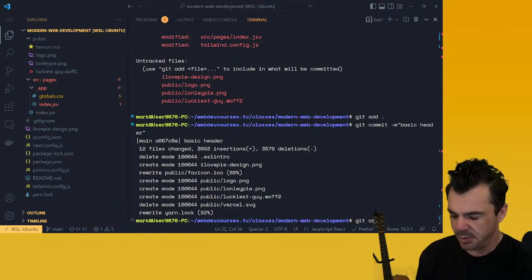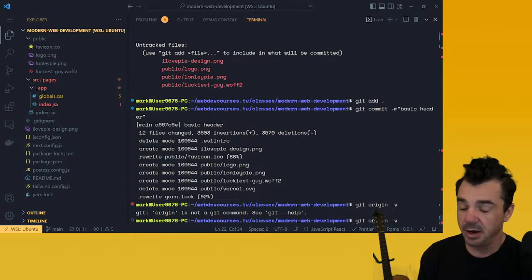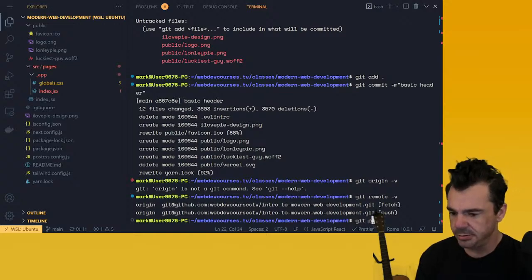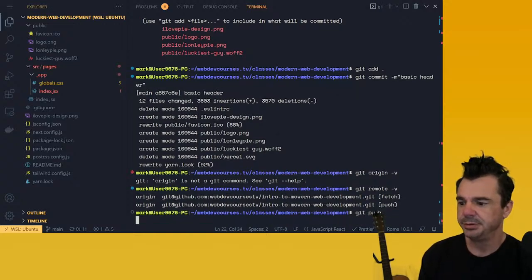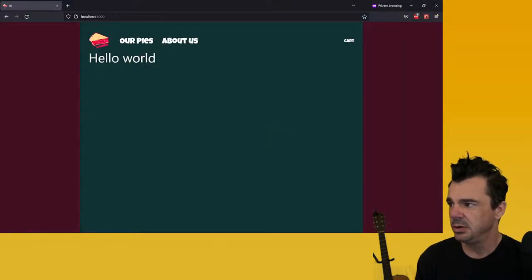Make sure I still have my origin, git remote dash v. And I should see my origin, and I do. Let's do a git push. Now this might have to be forced. Nope, we're fine.